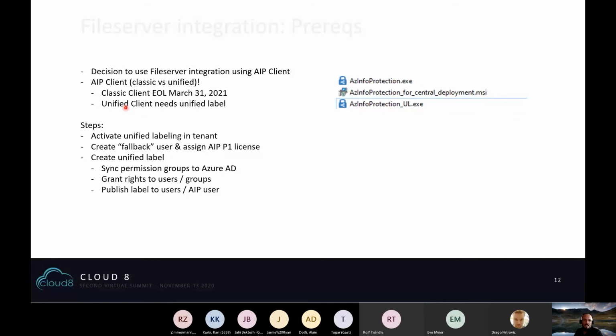To implement this on the file server, the first step was to activate unified labeling in the tenant. By default, Azure Information Protection is in the Azure portal, and if you want to use unified labeling, you have to activate it manually one time, and then the labels will be synchronized between the old and the new experience. We need unified labeling and not Azure Information Protection labels because we use the unified labeling client, and this only connects to the unified labeling service inside Microsoft 365.